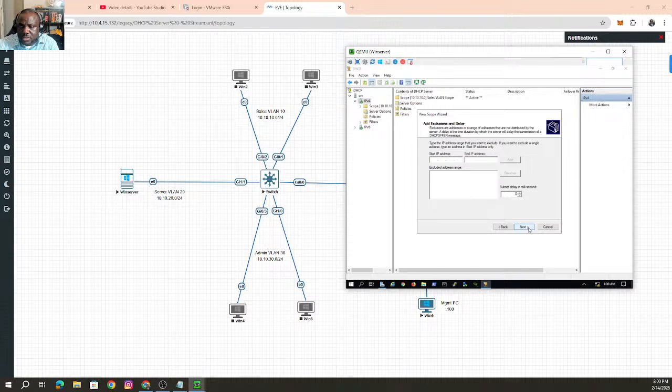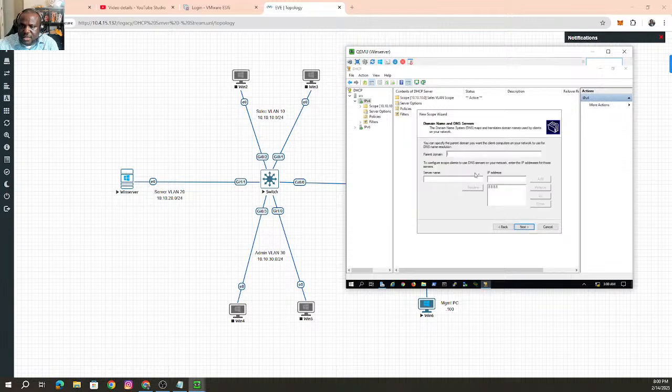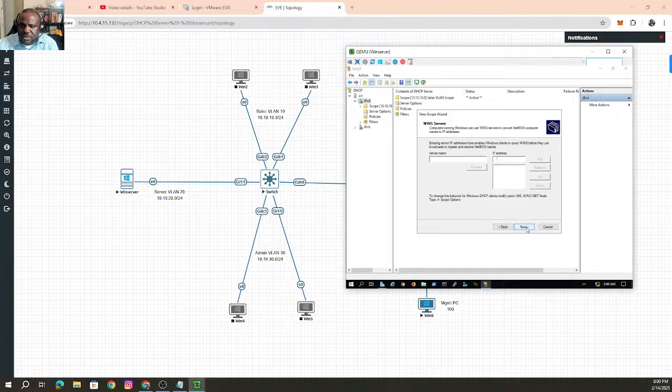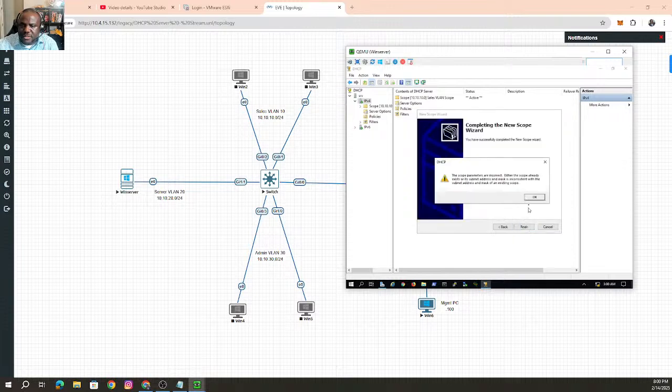Okay, so next, we are not doing any exclusion. The list is okay. We want to configure some options. So the gateway again, that will be 10.10.20.1, which is the VLAN interface. You add that, say next. I'm not going to add another DNS server. Let it use the current one, 8.8.8.8, that's okay. Next, WINS server, we can skip that. Yes, we want to activate and finish.